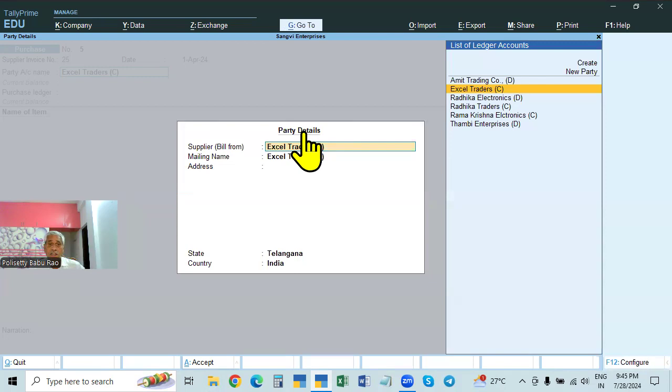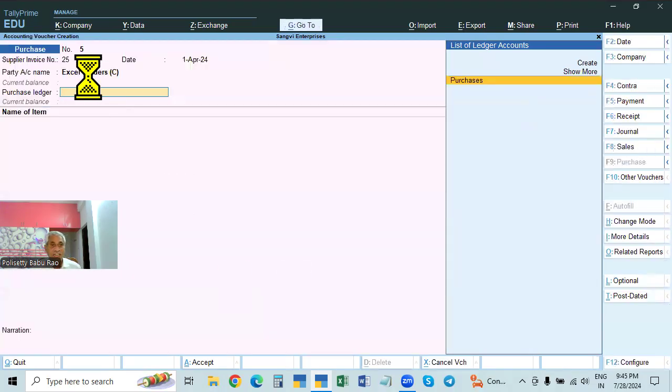Next one is very important, party details. So here we selected the party. When you created the party, whatever details we entered will all be displayed here. Check this one and skip this with Control A. Okay, that is completed.